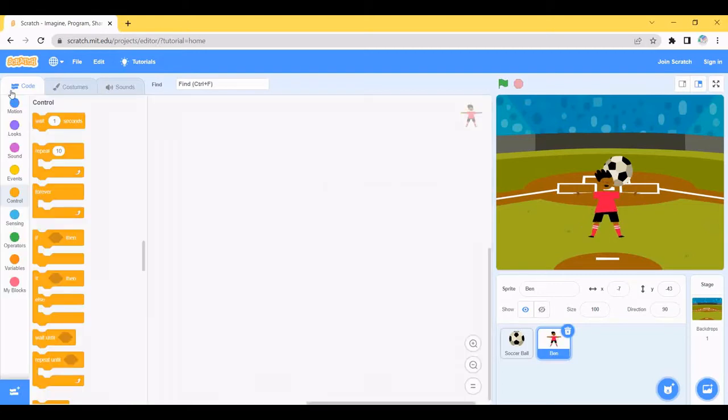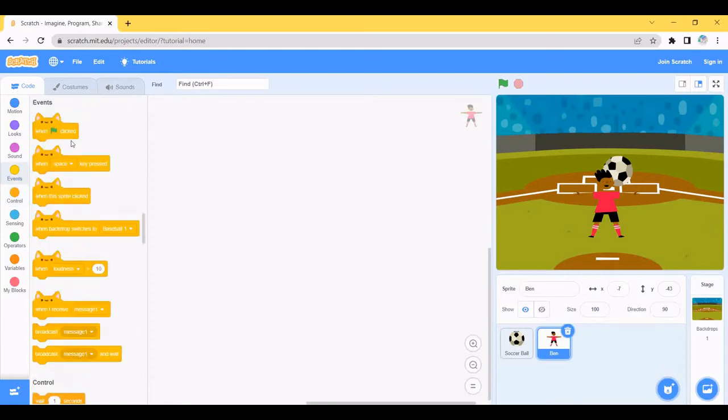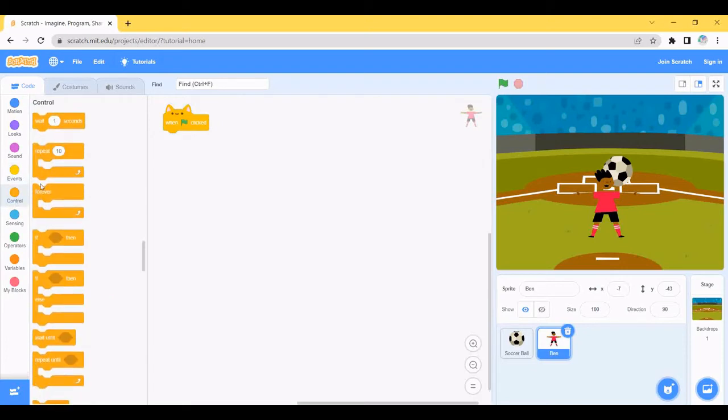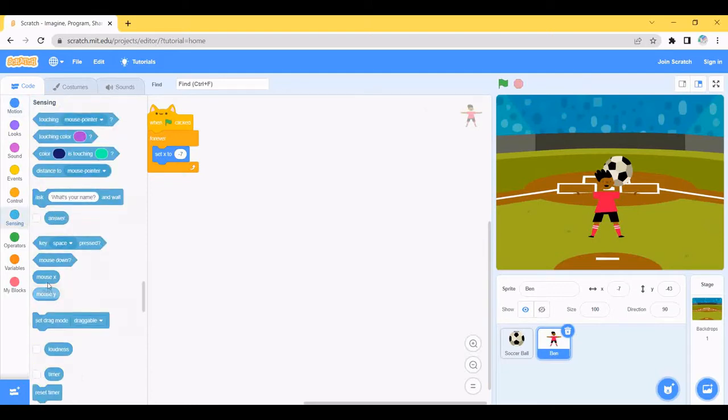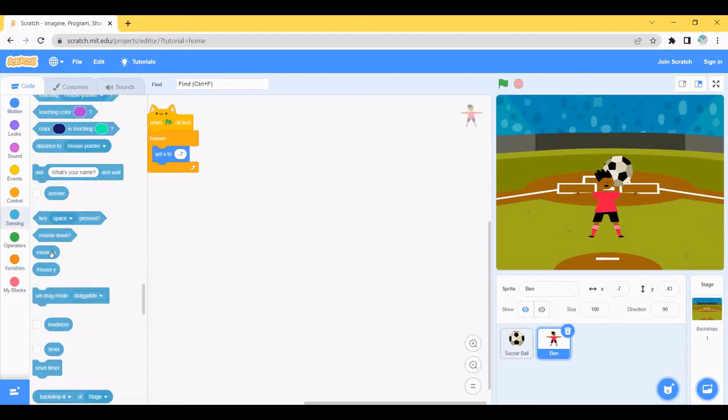Now we have to code for Ben. So go to code and go to events. Then drag the when flag clicked block. Then go to control and drag the forever block. Then go to motion and drag the set x to block and keep it in the forever. We'll go to sensing and drag the small block called mouse x. Now we'll keep it in the place of -7.